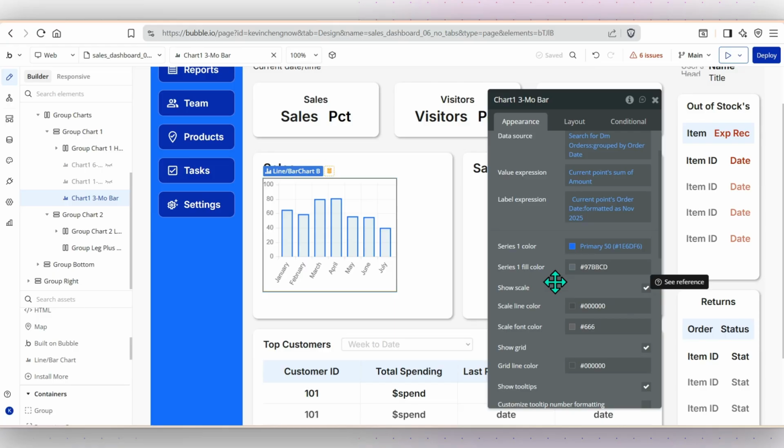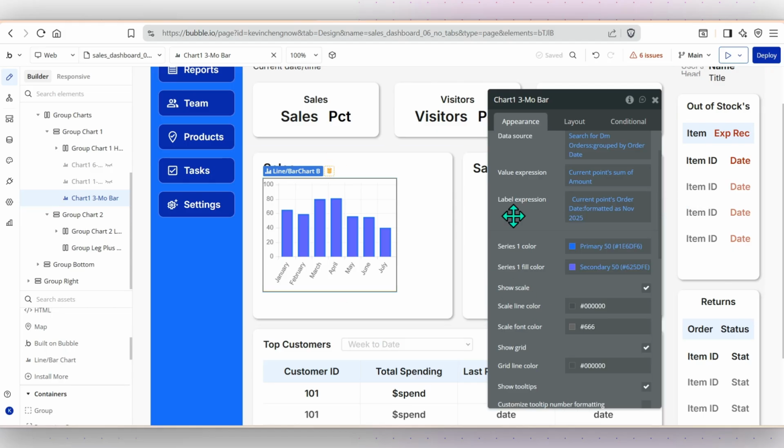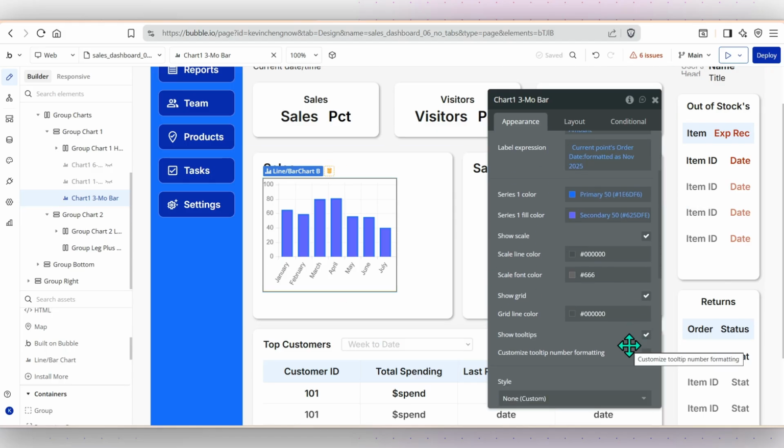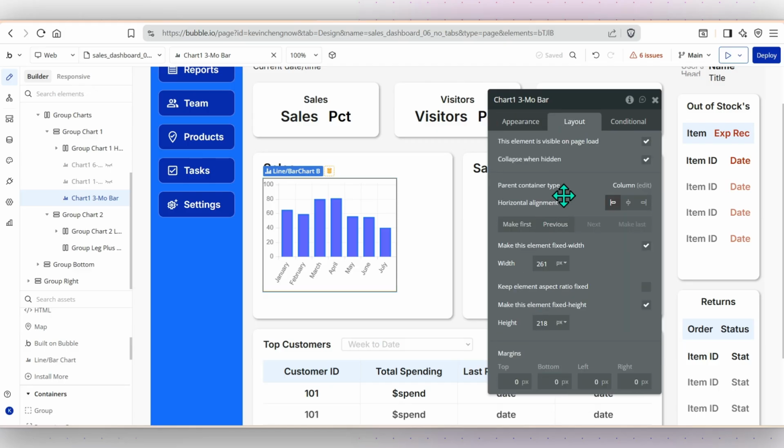The series 1 fill color fills the inside of the bars. So I'm going to choose secondary 50 for that. That's how that looks. And there are other color options for grid lines, etc. If you would like to adjust those, you can certainly check out the options there. But I'm going to leave it and go to the layout tab.